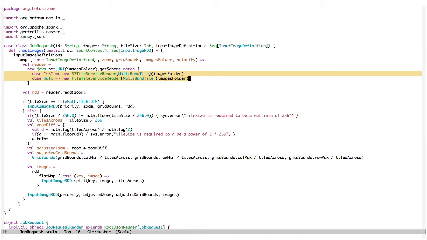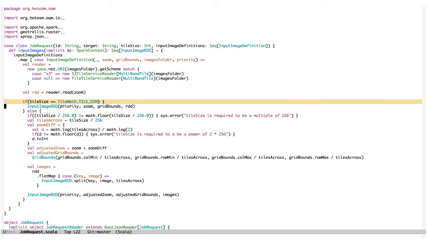And then to actually create an RDD off of this, it uses this tile service reader to read in the image tiles at a specific zoom level. What this code does is it says we're reading in 1024 by 1024 tiles, and we're targeting 256 by 256 PNGs. So in order to work with the incoming tiles, I just immediately split them off into 256 by 256 chunks.